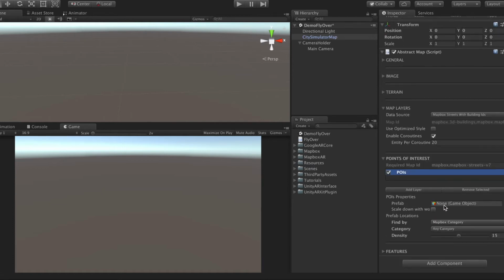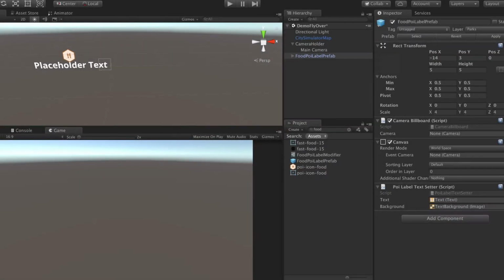Selecting Scale Down with World will adjust the size of your prefabs to the map. Set Find By to Mapbox Category, and then set Category to anything you like. For this demo, we'll use Food. Depending on how many points of interest you want to display, you can change the density levels here. We still need to assign a prefab for the marker, so let's create that now.